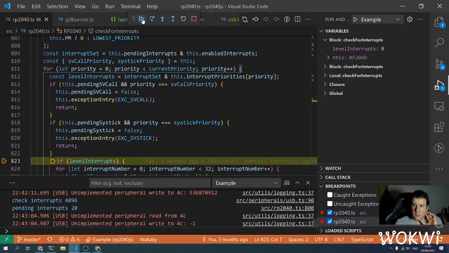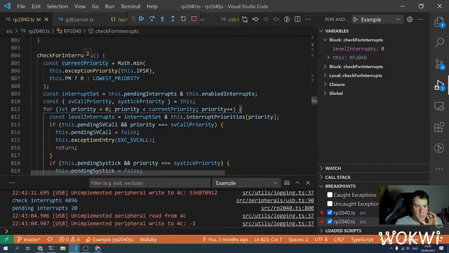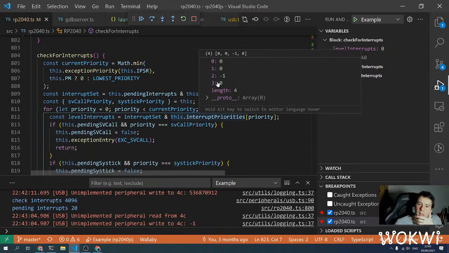Yeah, it's always 0. The current priority is 2. So yeah, interesting. I wonder where this -1 comes from. This might be an issue.